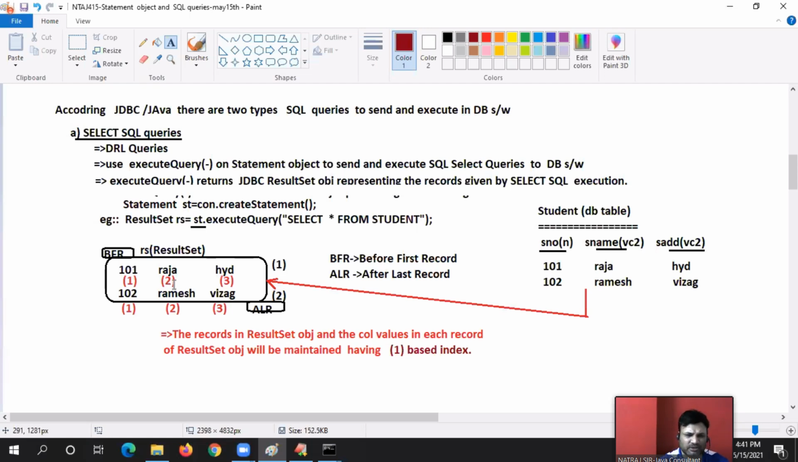It is not a map object. Sorry, who said it is a map object? It's a different object. Result set object is different. It's not a map object. It is not a list object. It's a different object having its own kind of data. You cannot say result set object is internally a map object. Where are the keys? Where are the values? No keys and no values. Now, boss, records are having index and each column in the record is also having index. It's a totally different object. Everyone understood, guys? So this is about select queries.